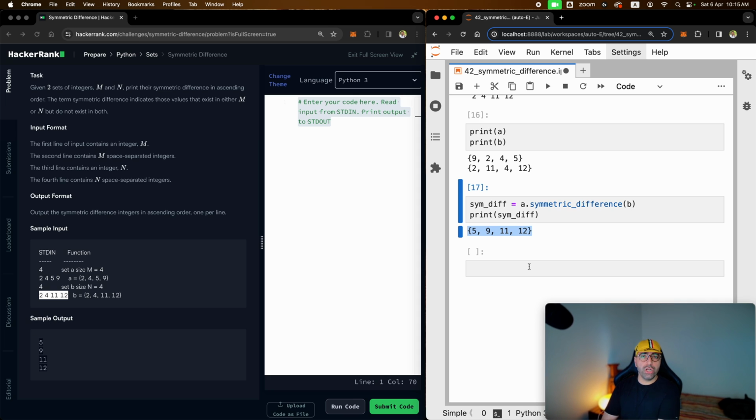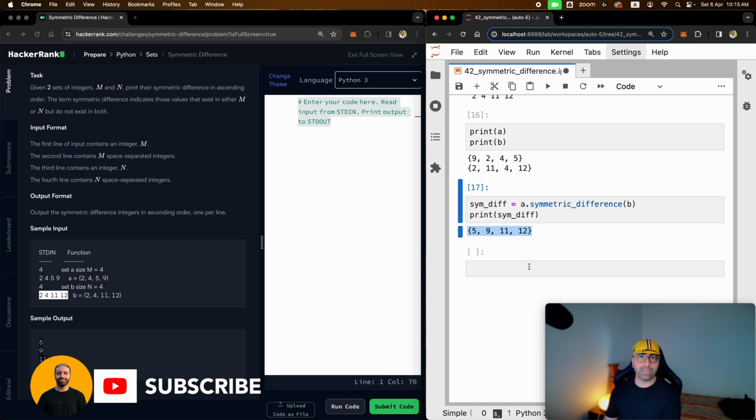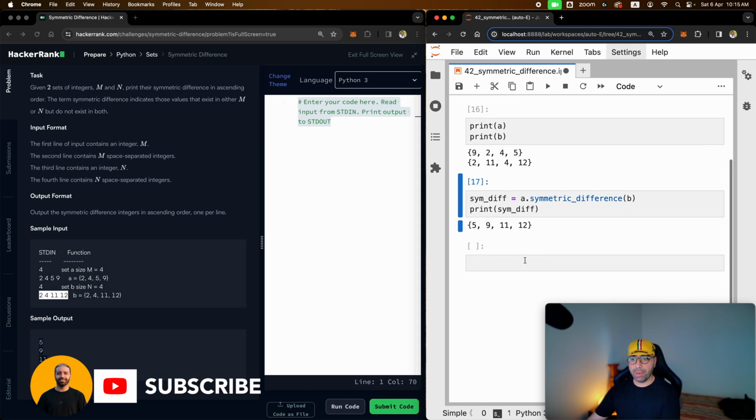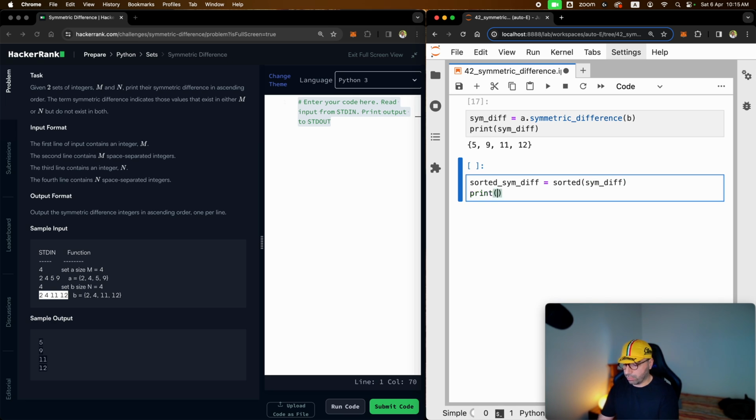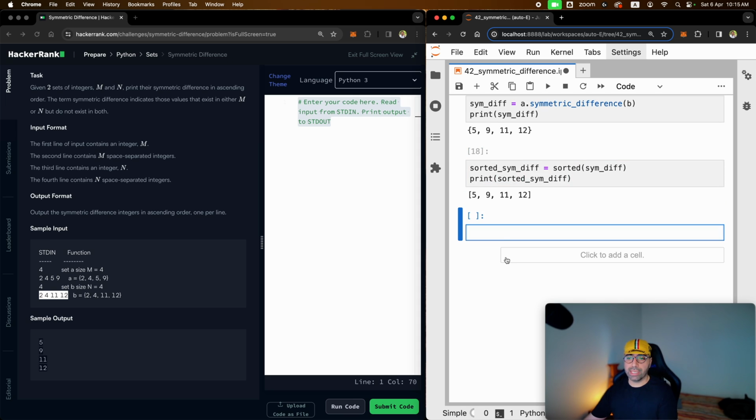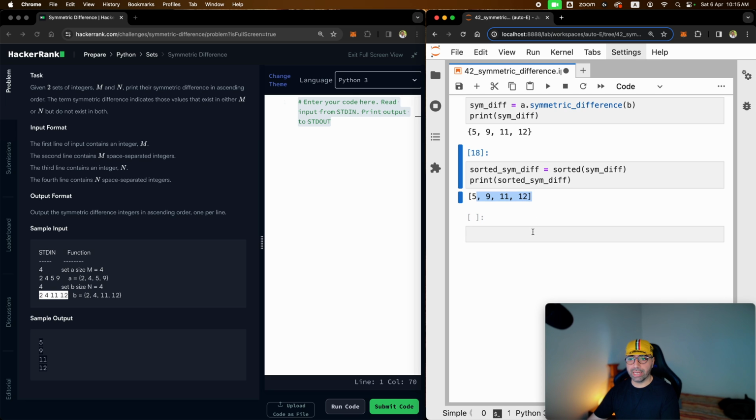So sets are not naturally sorted. I just want to make sure they are sorted before I print them, just in case it doesn't come back sorted. For me to be able to sort them, I will make a new variable called sorted symmetric difference. You didn't really have to do this. You could actually put a sorted around the symmetric difference. I just want to keep this neat. So I will put sorted of symmetric difference, and I will print sorted symmetric difference. And you will see that I will get a list of sorted 5, 9, 11, and 12.